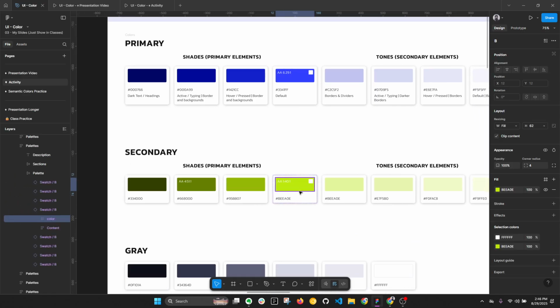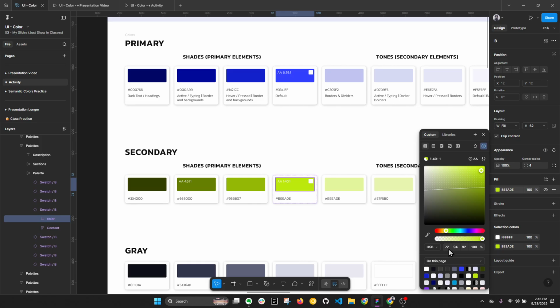Again, let me break down for you a little how I made this palette. So look at this.